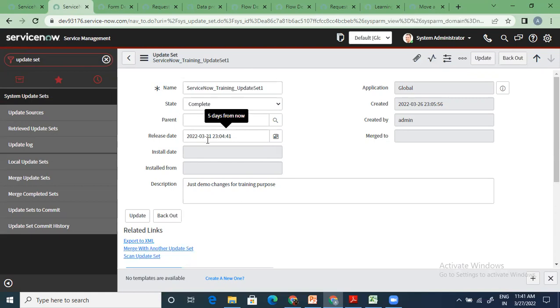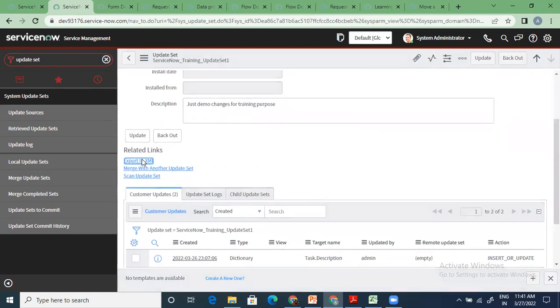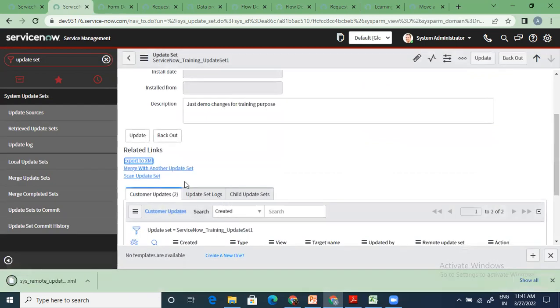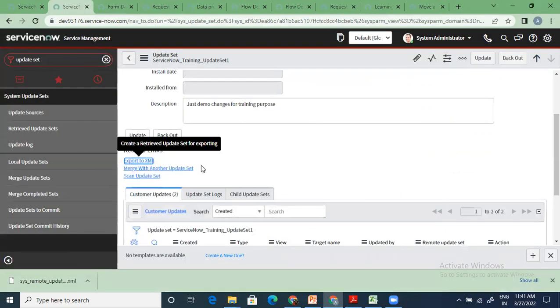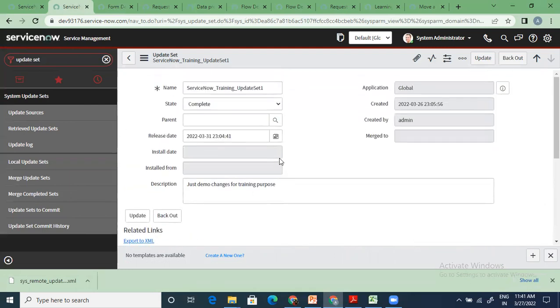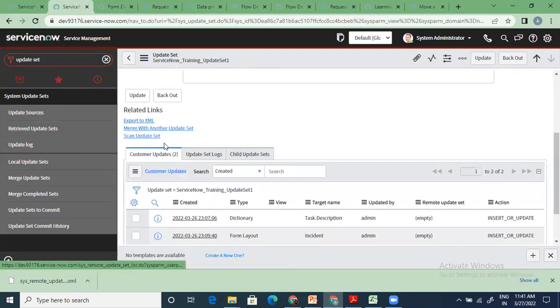The next logical step is whatever configurations you've done, you export back to an XML. This is where your XML file is. It is in my download section. You always should see that it should start with this sys remote update set and then a sys ID for that set. This is where you have captured updates in your update set. You have completed the update set. You have now exported the XML.